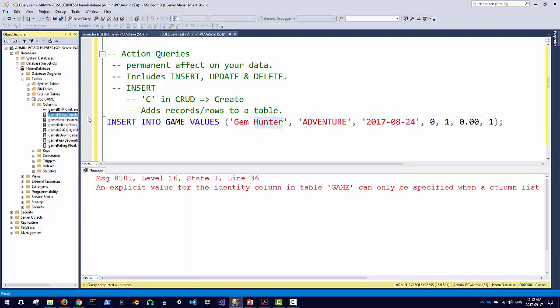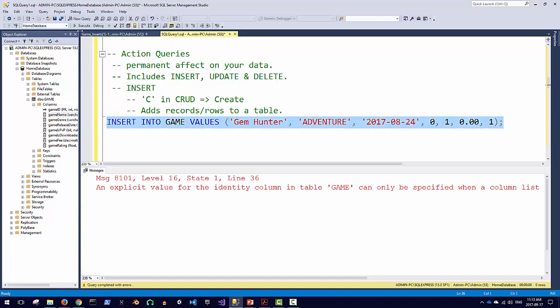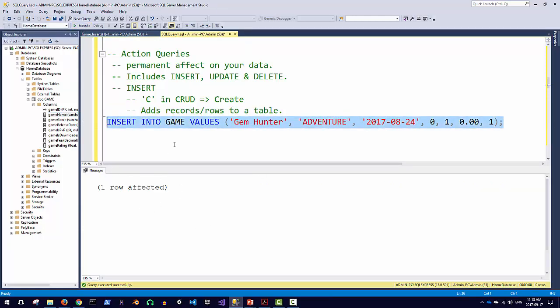So game name will end up being the first one, then genre, release date, whether it's PvP, whether it can be downloaded, the fee, and the rating. Okay, so this will work. If I hit execute right now, I get one row affected.